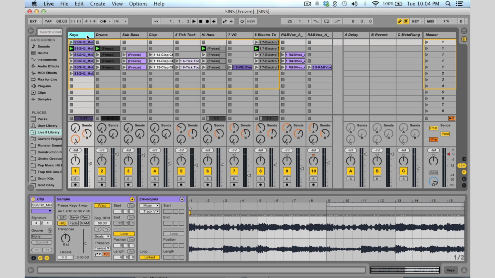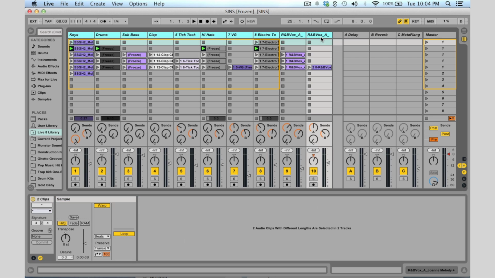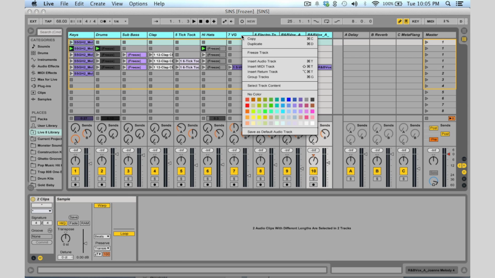So the first thing I do, once I have everything organized, is click my first track, and then hold down Shift and click the last track, so it selects everything. The next thing I'll do is Control click, I think it's right click on the PC, and you're going to freeze the track.